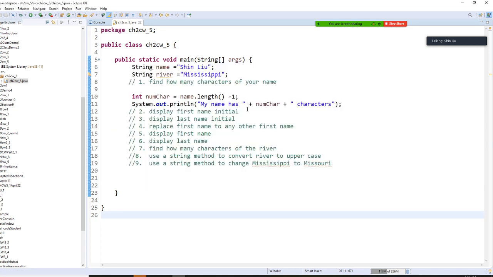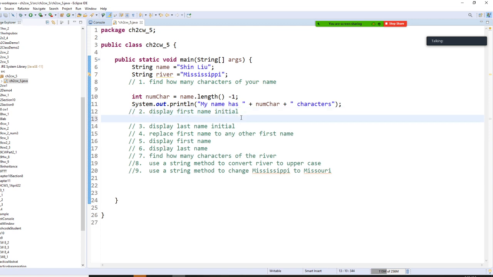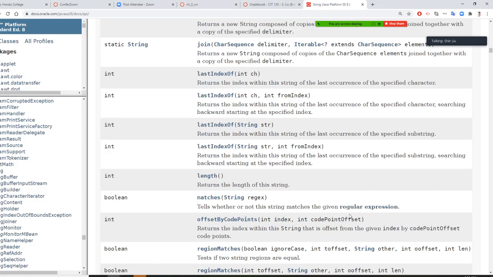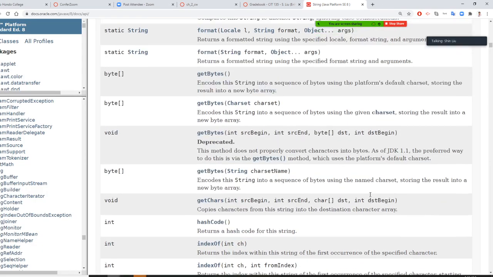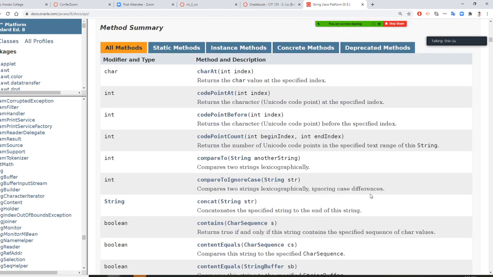So number 2 right here. I want to display first name initial. I want only one character. Display first name initial. So my first name initial is S. Last name initial is L. Okay, so I'm coming back to my library. So look for which one can help me find out.